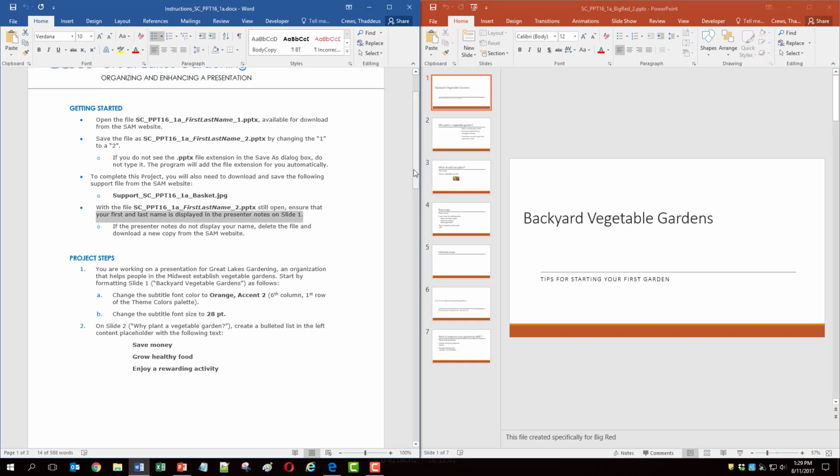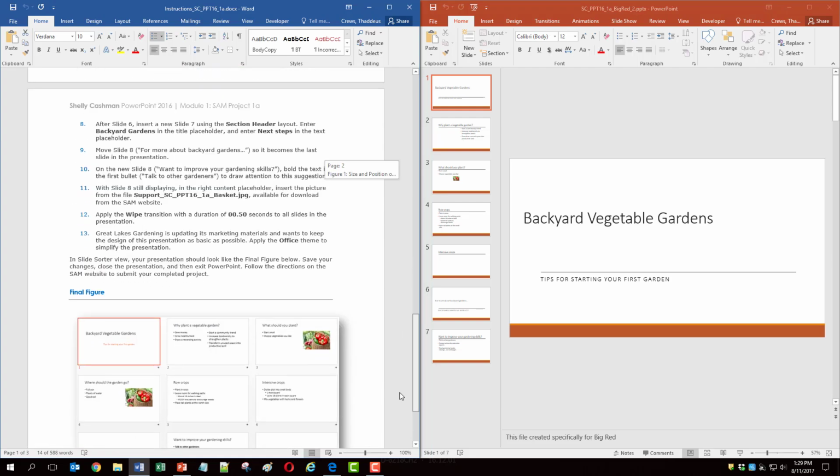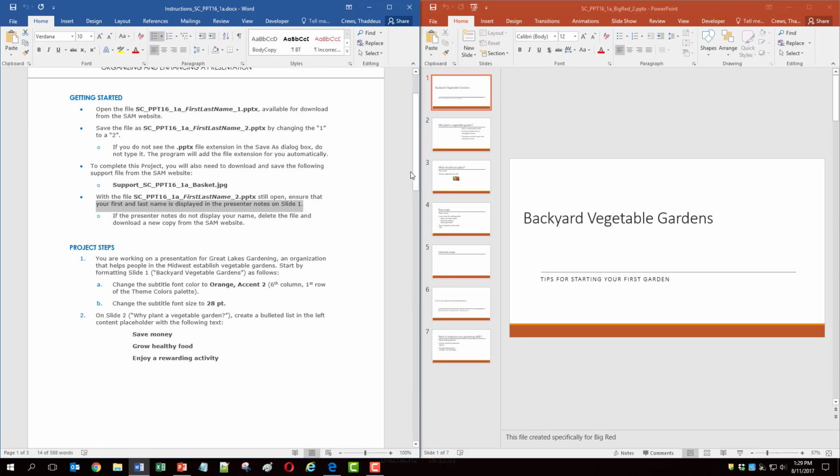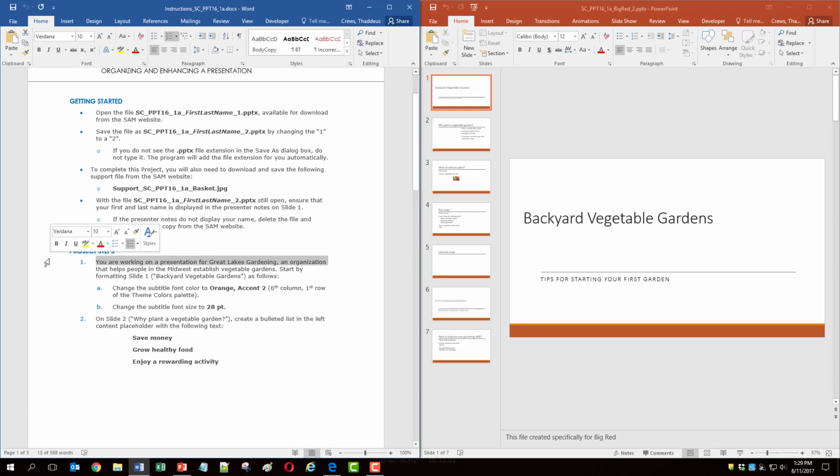This project has, I'm going to scroll down and see, 13 steps in it and a figure of what it's supposed to look like when we're done. So let's work through these 13 steps together.